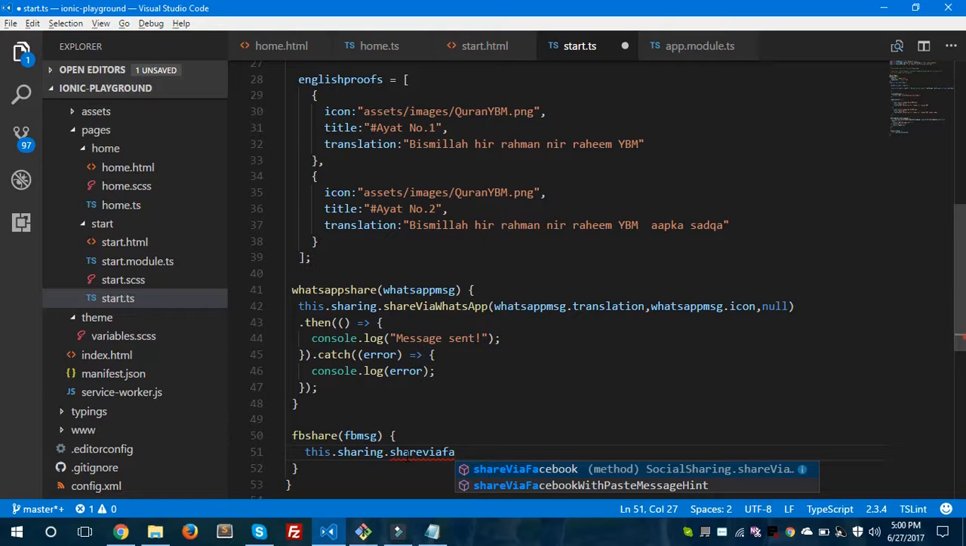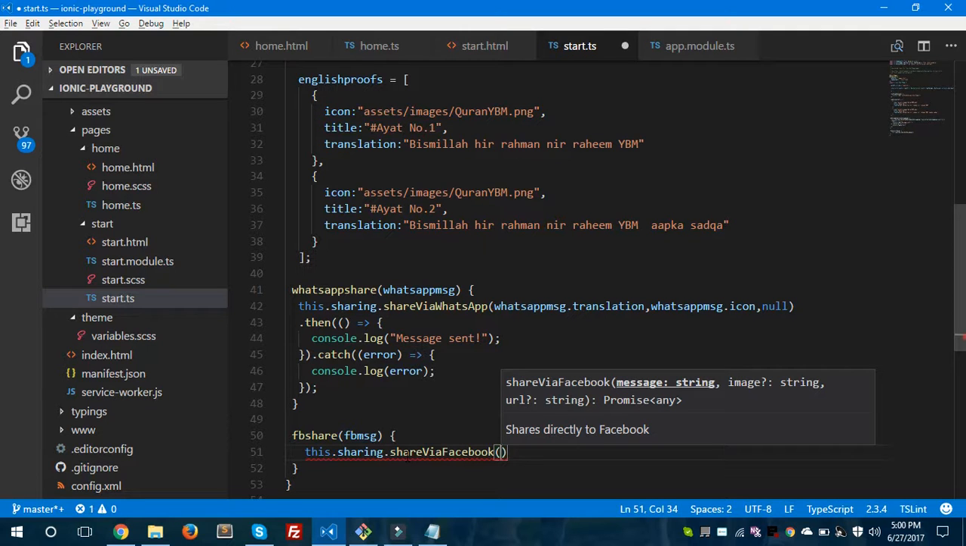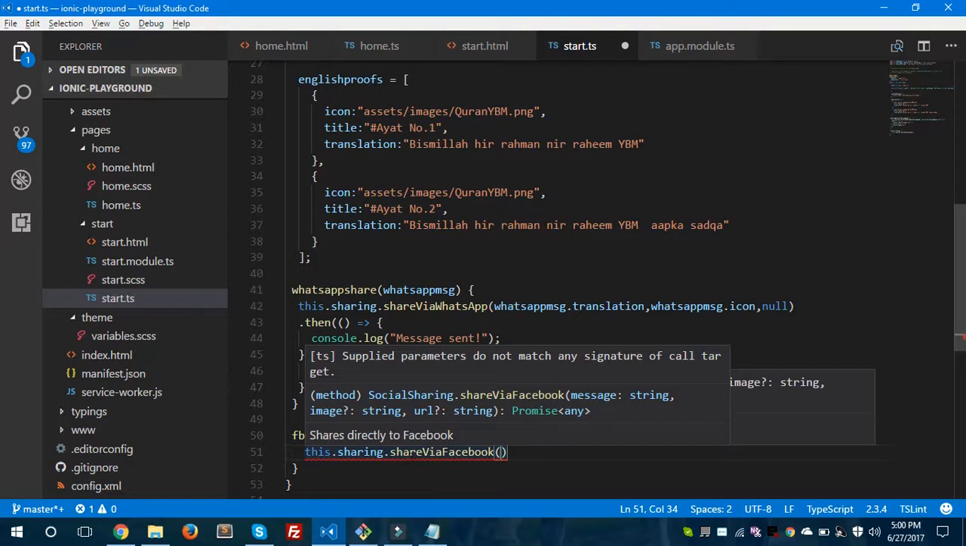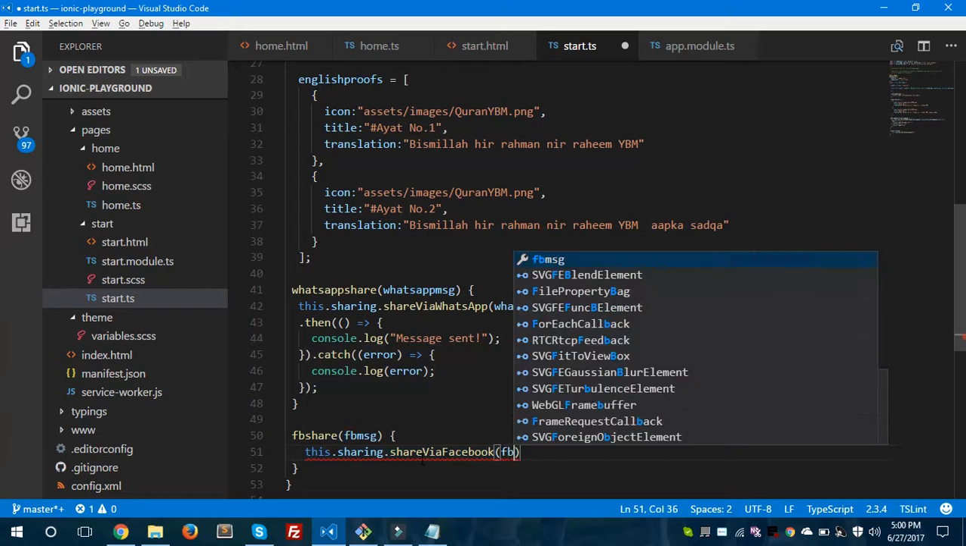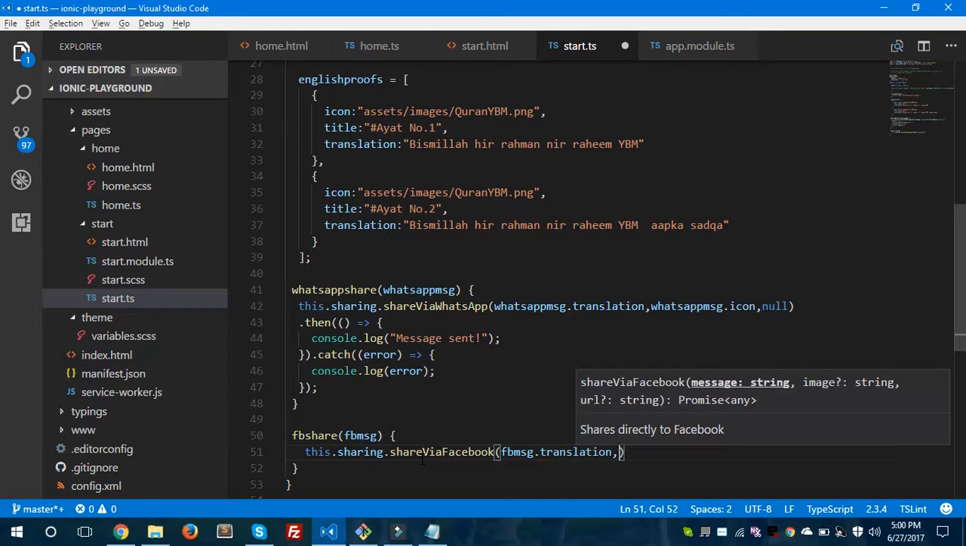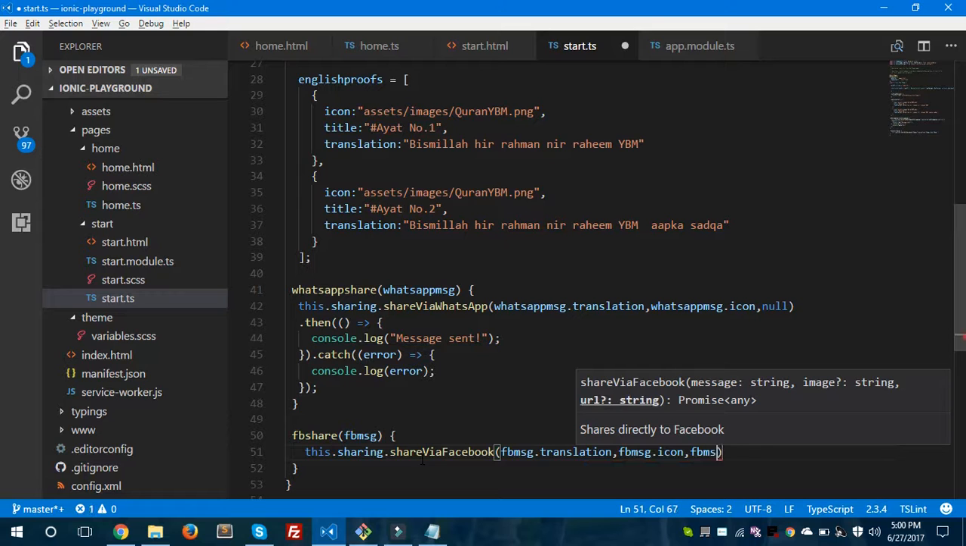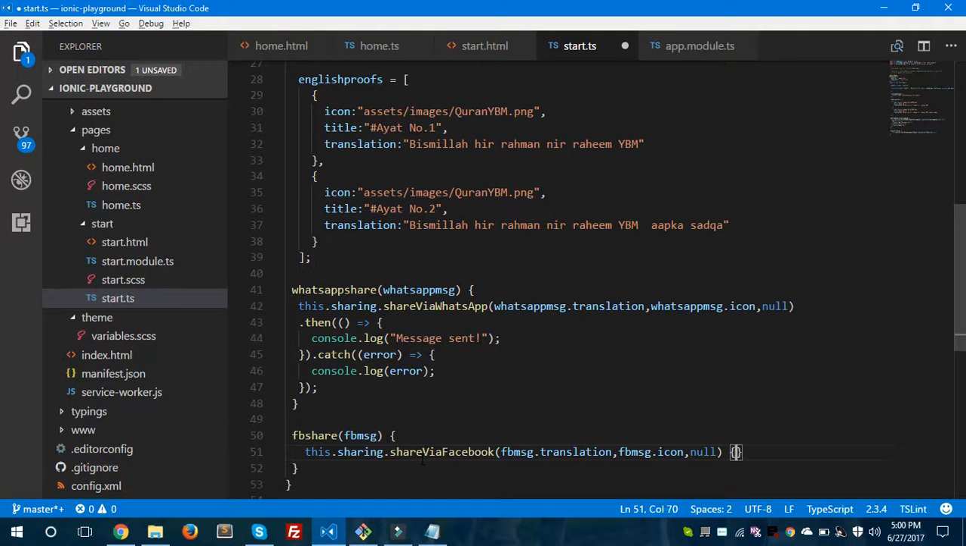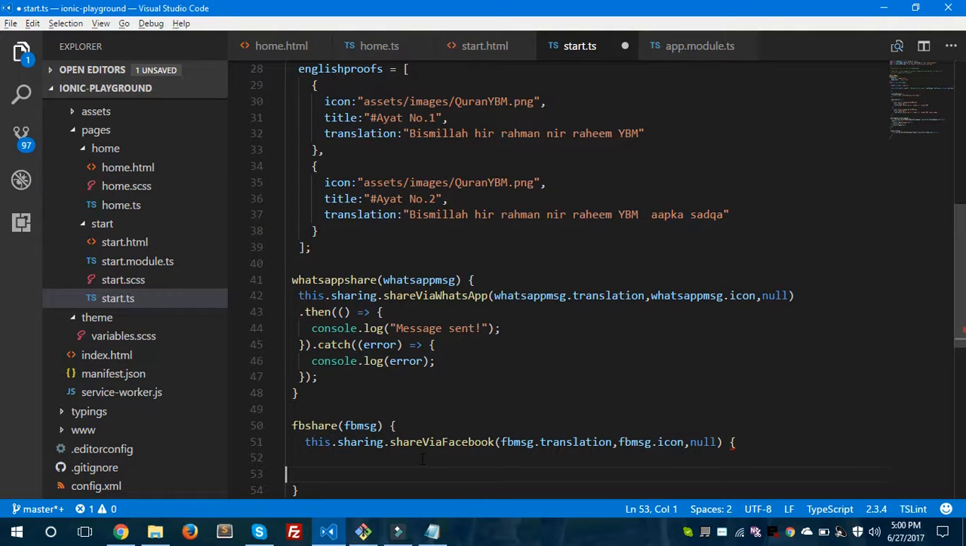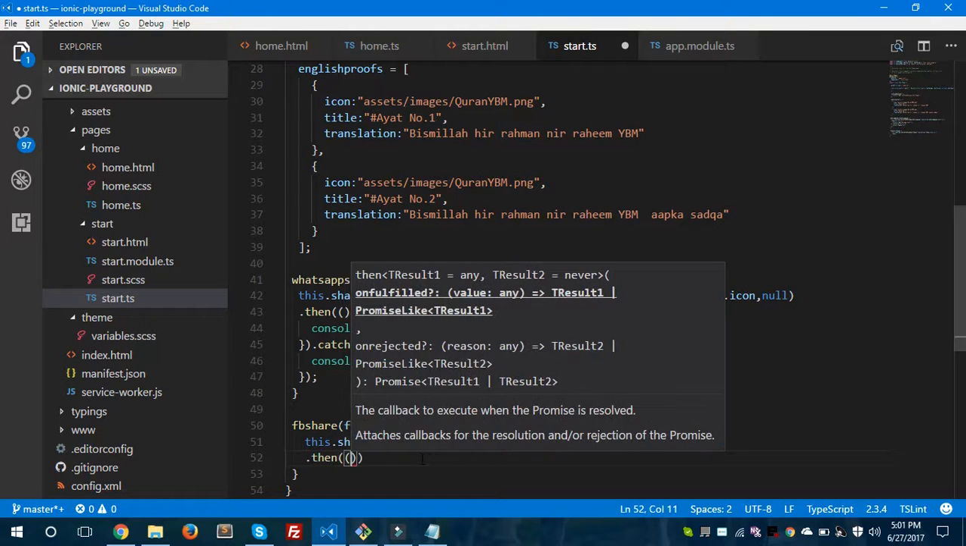You can see here we have two methods. I am going to use the first method, shareViaFacebook, and it also uses three parameters similar to WhatsApp: message, image, and URL. And it also returns a promise. So we use Facebook message dot translation, comma, Facebook message dot icon, comma, and I'm not going to pass any URL here. You could pass any URL if you wish, but in my case I'm giving null. After passing all these parameters, we are going to return the promise similar to the above method.